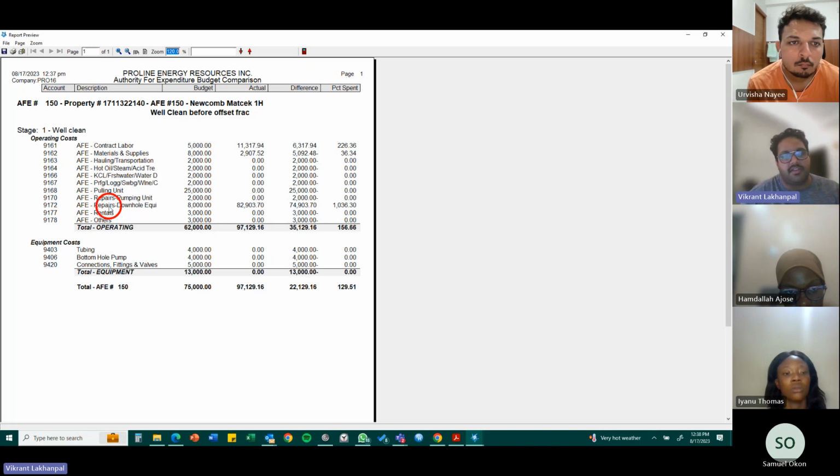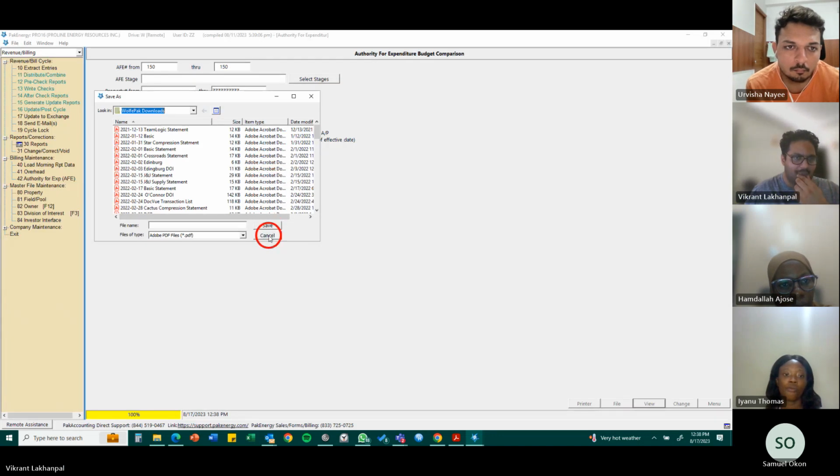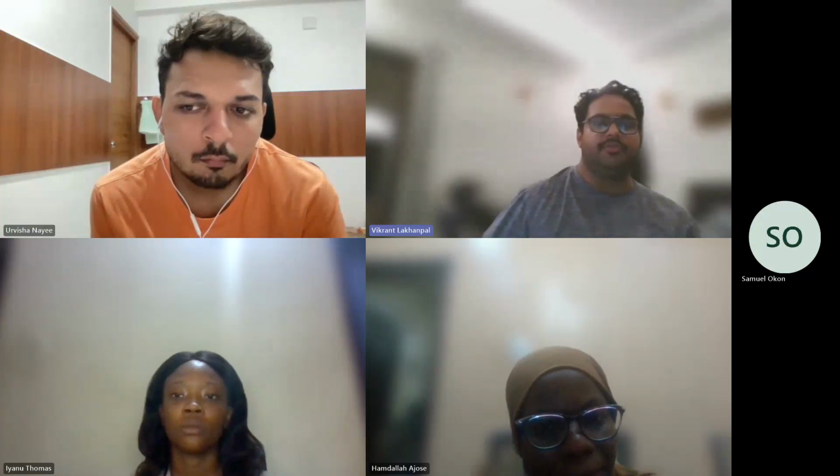So whoever coded those invoices coded them incorrectly. But since it was getting billed out to the owners, it's fine. We can show them the actual invoices, but this was incorrect. Any questions so far? And again, the process to save this as an Excel or a PDF file remains the same. I hope you guys remember how to do that. Anything else before we move forward?